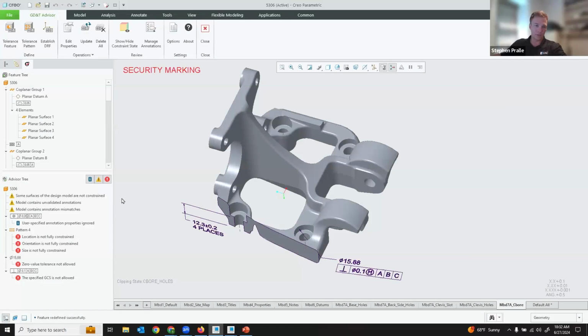Now, our advisor tree is going to give us a list of different notices. Any notice that has this little I symbol is just an informational notice. Don't have to worry about it too much. Any that have this yellow triangle are going to be warning messages. So they're not exactly errors, but there's something that we probably want to fix in there. And anything with this red stop sign is going to be error messages, things that are directly wrong according to the ASME Y14 standard.